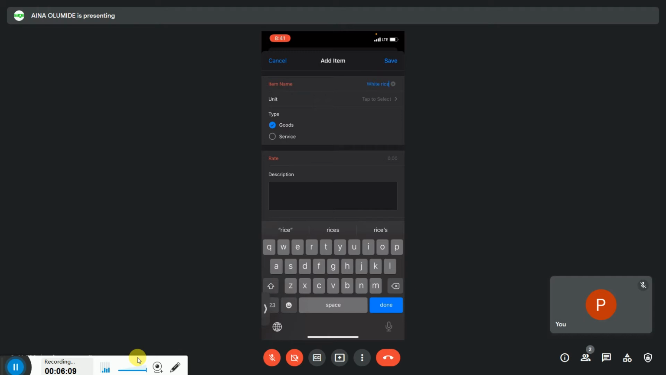Now, if you are offering goods, if there are things that you can count, of course you can count rice. I'm not saying you count it by the grains, but you can measure it. A plate of rice, 2 plates of rice, 3 plates of rice. You understand? So those are counting.